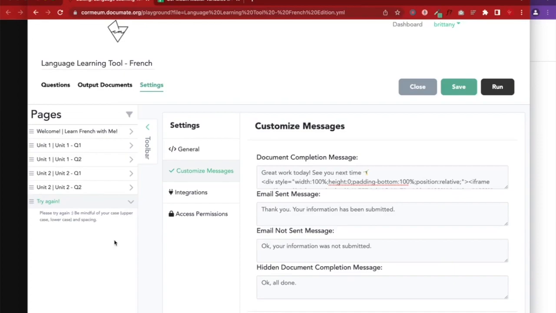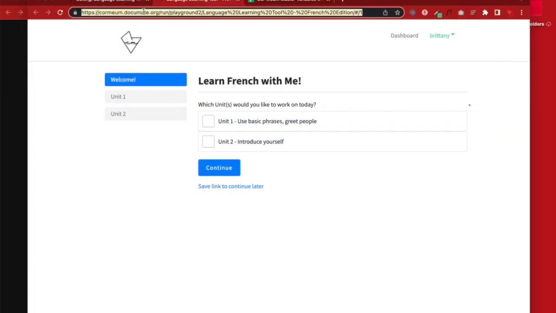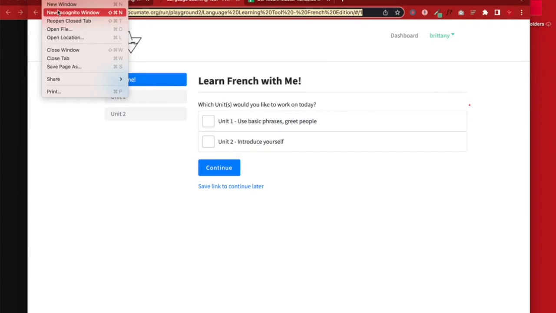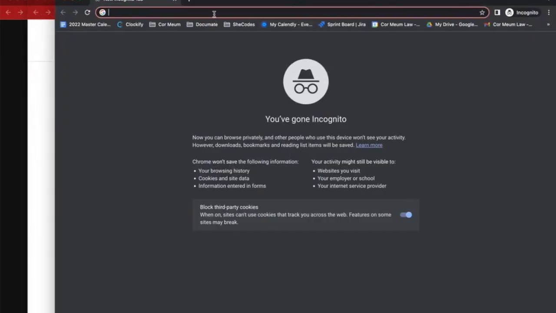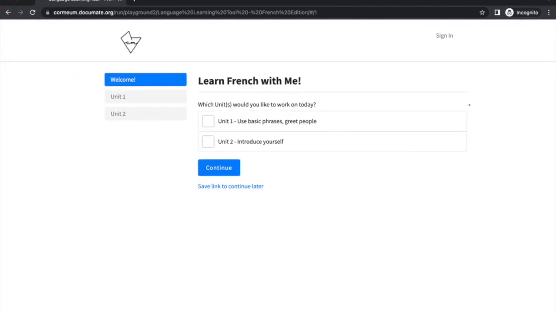And if we now test this from the beginning, we can start here, but I always like to start from a clean slate, like an incognito window or an end user browser that's not one that I've been working on, just to make sure it works correctly without any history. So let's try that. Right now we have welcome, unit 1 and unit 2. We have learn French with me. Which units would you like to work on today? Let's just make sure it only goes to unit 2.